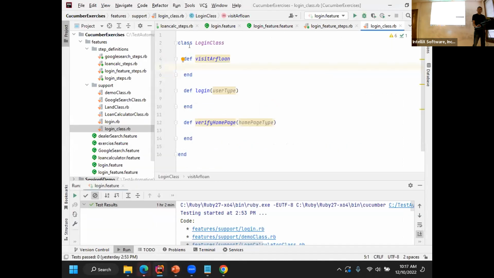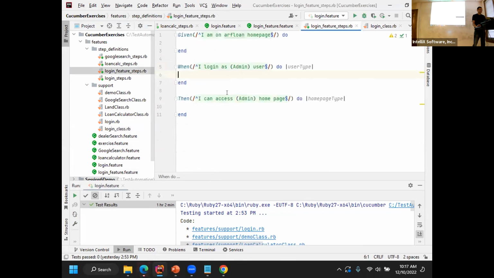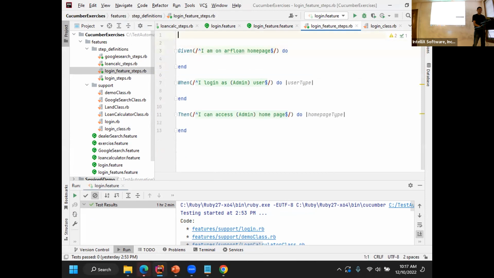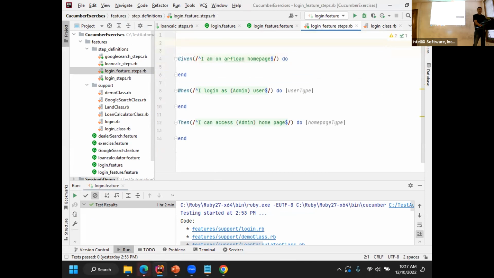New means the instance of the class. Let's hook that up first. You can do it later on, but let's hook it up. Yes, you can complete the class or come back here. So let me just create it here, like L equals login class dot new. Now I created this class in the step definition.